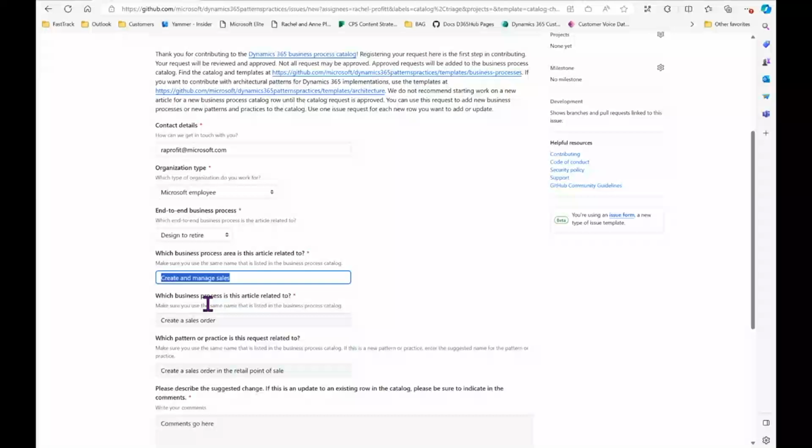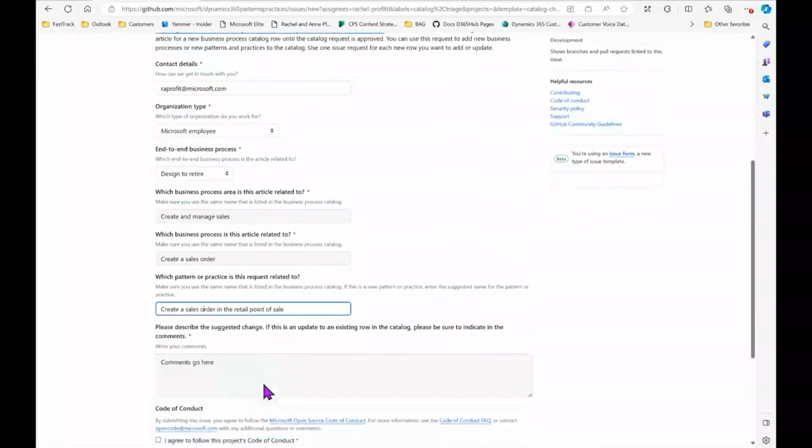So from the catalog, that would be the level 2 in the catalog. It defaults a value in there as an example. You should copy and paste that value exactly. Then you can also indicate which business process it would be related to, and then the name of the pattern you want it to be.